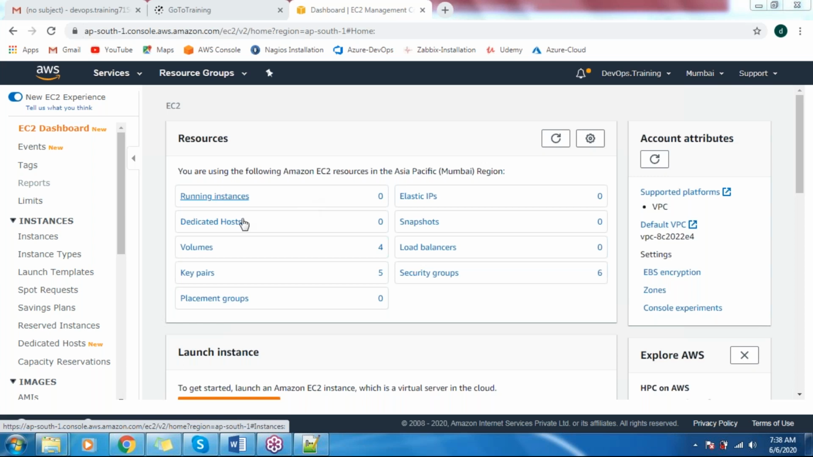You will come to know about the dedicated host. Volumes in the sense of our hard disk here. Key pairs in the sense of your password files. Elastic IP is 0, snapshot is 0, load balancer is 0. Everything is 0. Security group is 6. You can ignore that.